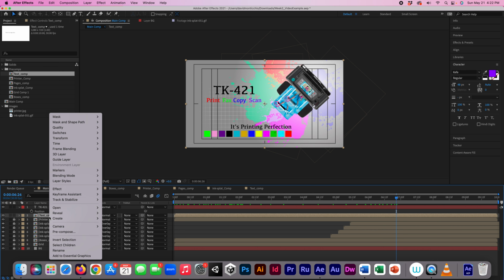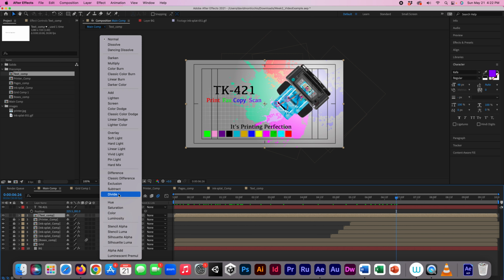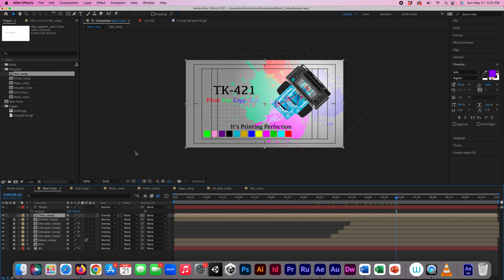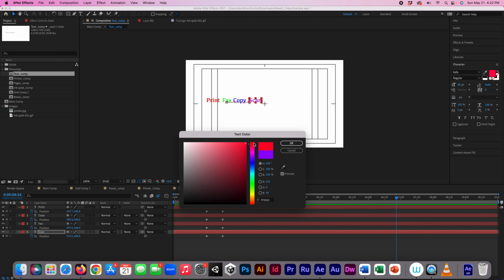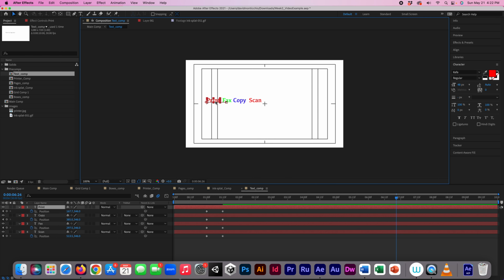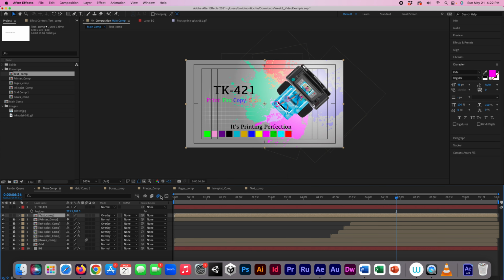And if I also, at the same time, go into my blending mode, which is not right there, it's right here, and I say, I want you guys to be an overlay. There we go. It can do an overlay, and scan kind of gets hidden away. So let me go back in and let me change scan. Maybe scan should be red. Maybe print should be purple. Let's go back to the main comp and see how it looks.